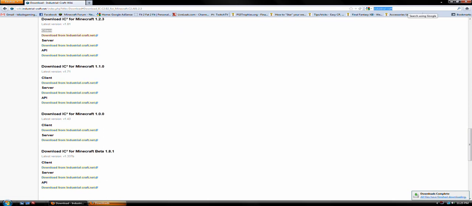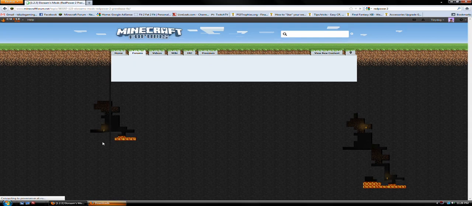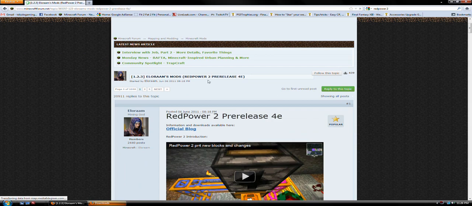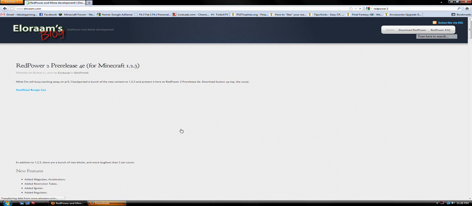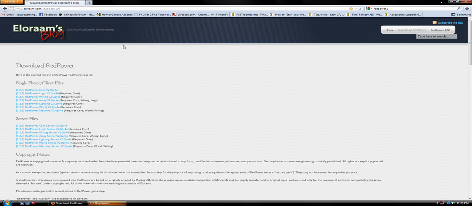Next up to bat is Redpower. So let's put Redpower 2. And here we go. The first thing we see is 1.2.3 LRAM's mods. So pre-release 4E. So let's click that link. Now you won't find a download in her Minecraft forum. You're gonna find it on her blog. So it says right here, official blog. Let's click that. And we look on the top right here, it says download Redpower. Click that. And here we go.